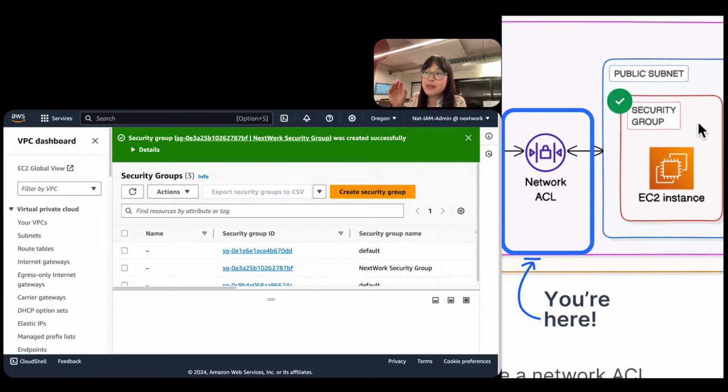It wraps around our instance, because it's protecting our instance at an instance level. One security group is not going to protect two instances at a time. Although you can apply the same template of security groups to multiple resources, at the end of the day, the security group is going to protect it at an instance level.